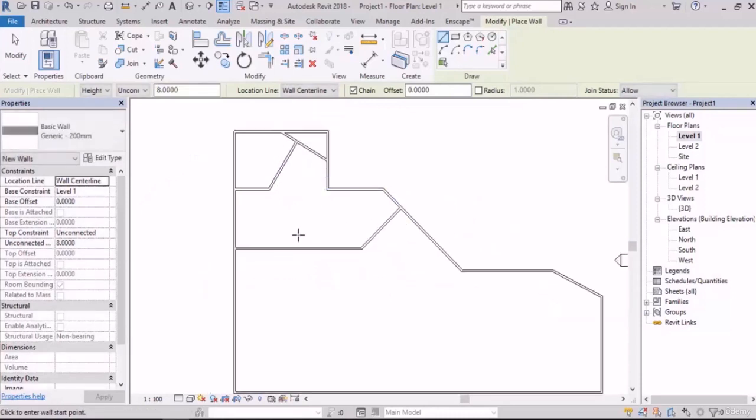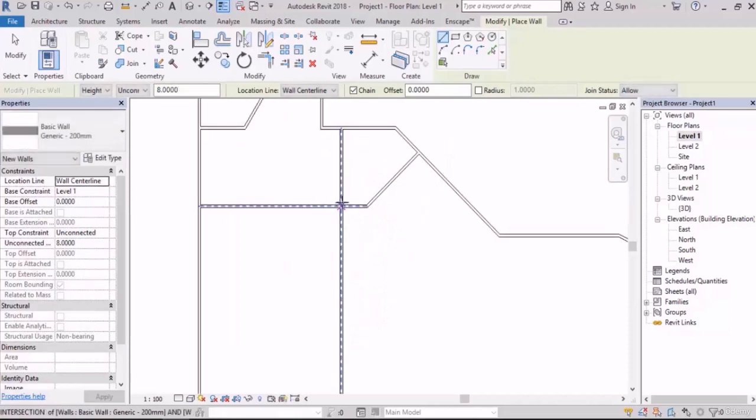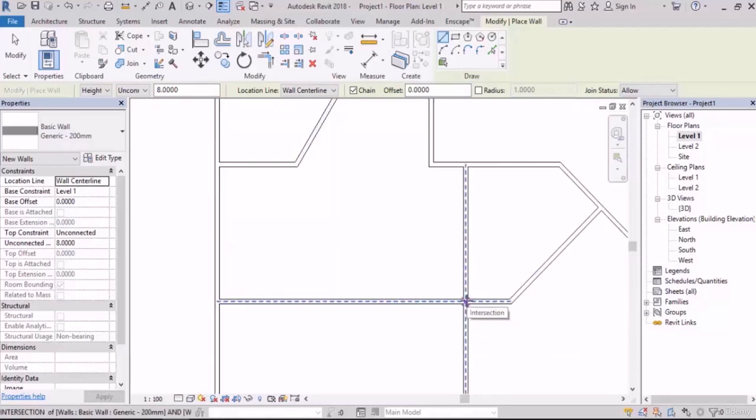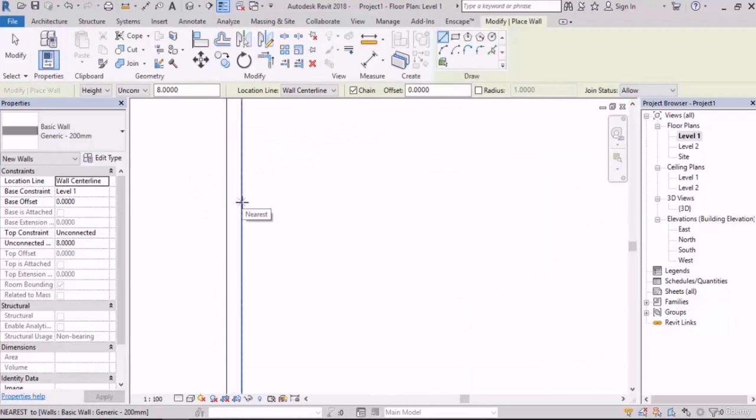Let me draw another wall here too. You see, intersection. One of the different things in here is the nearest, which in AutoCAD is two triangles on each other, but here it is just the cross. It's a light cross, but the intersection is a slightly less light cross. But they're kind of alike. Nearest and intersection have nearly the same sign.